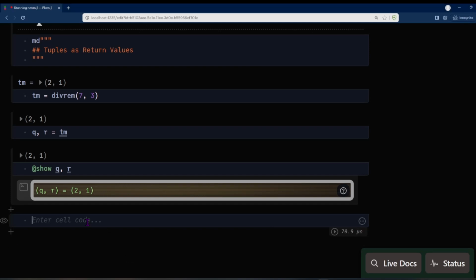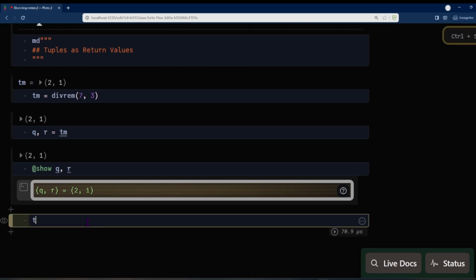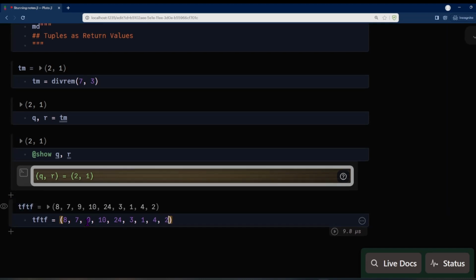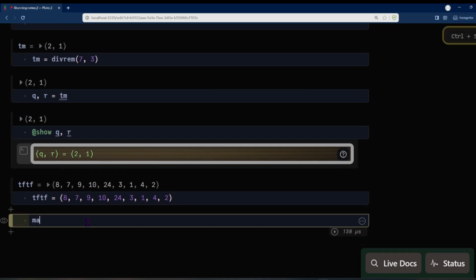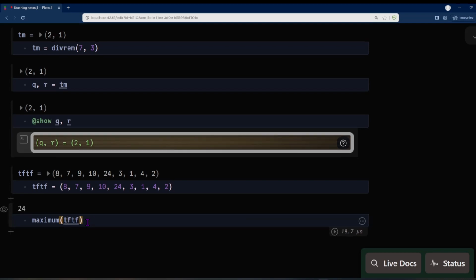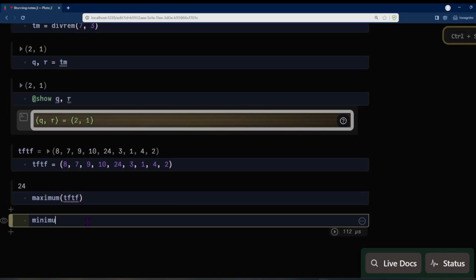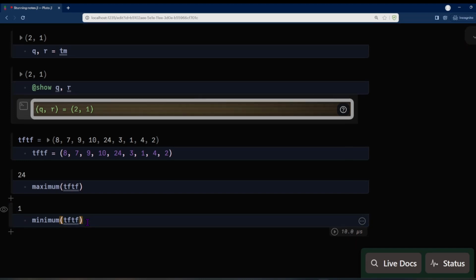Now there are some mathematical functions we can use. Let me use another tuple, t equals to 8, 7, 9, 10, 5, 3, 1, 4, 2. Now this is the tuple. Now I can use the maximum function for this tuple. I can use the minimum function for this tuple.